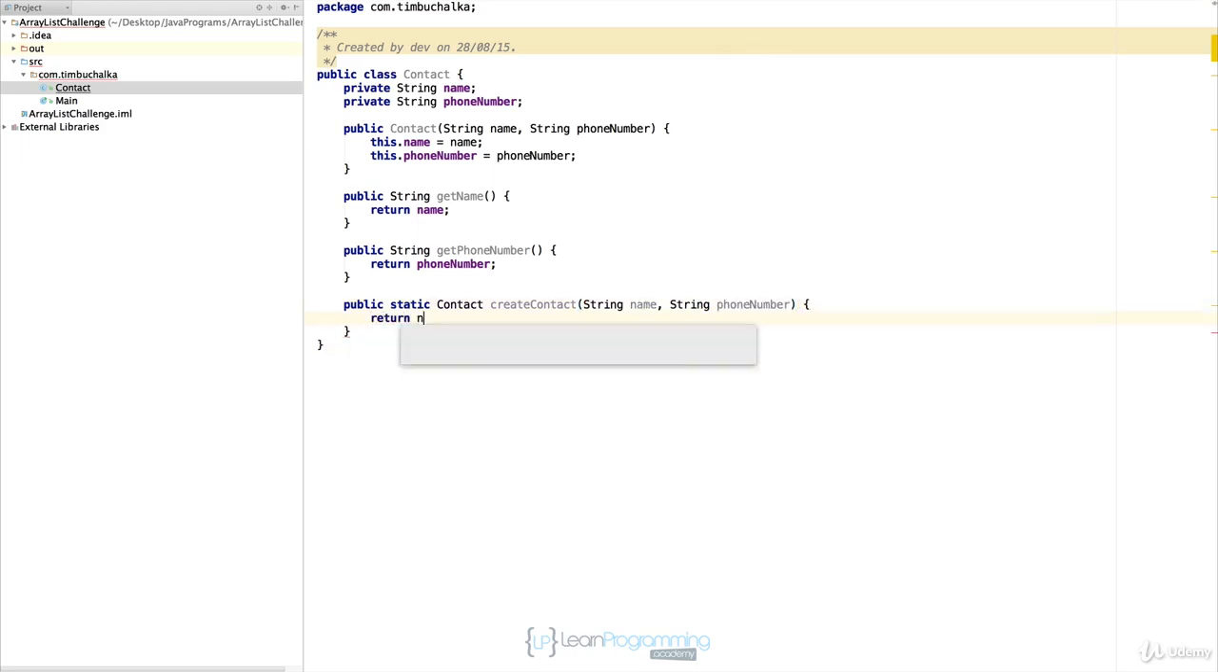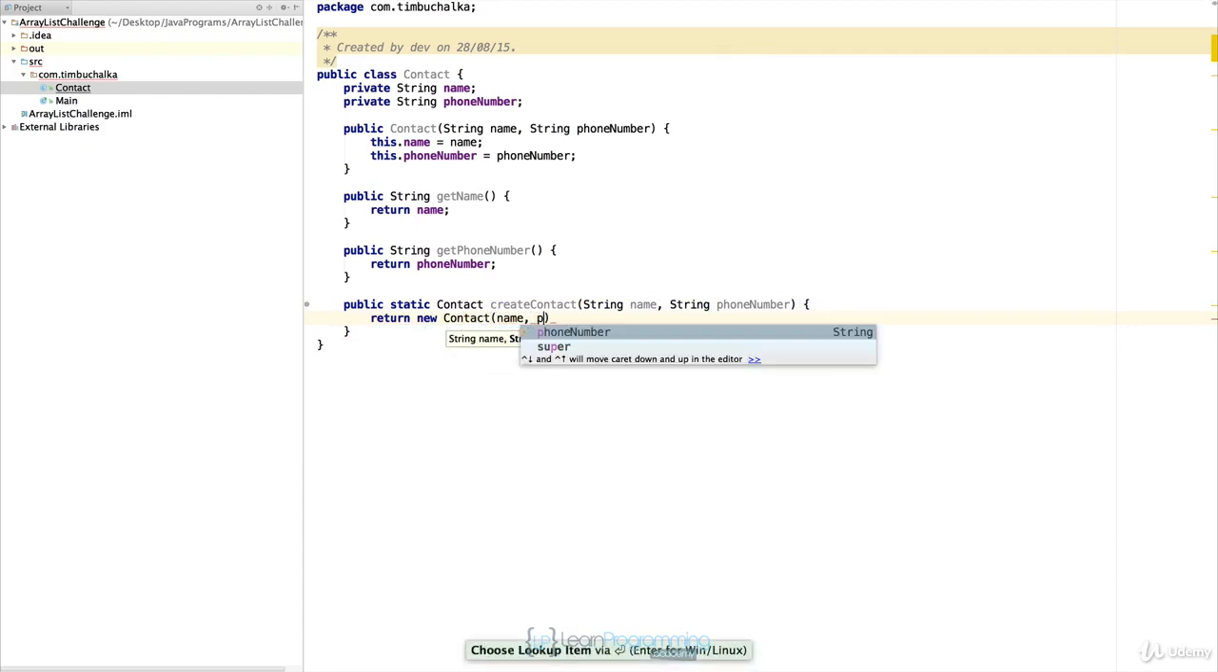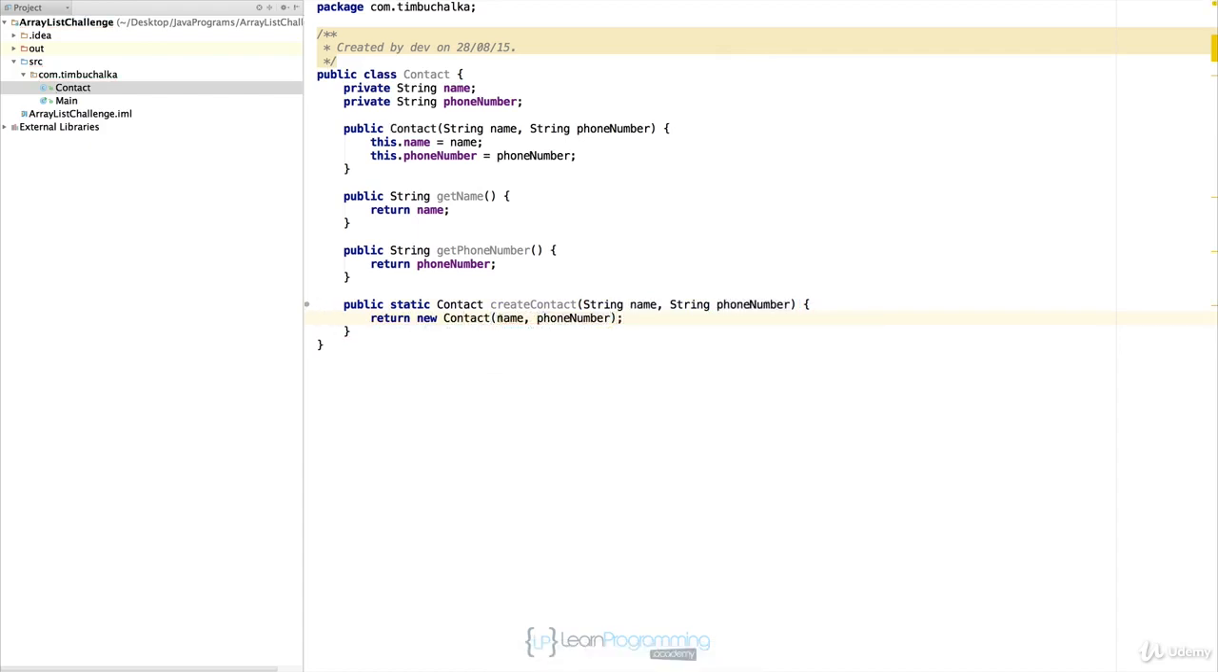And we're going to return new contact name phone number. So you can see what's happening there is it's really just calling the constructor to create a new contact record. Pretty simple, and it returns that contact record, and you'll see this in use later on in the application. Okay, next we need to create our mobile phone class.